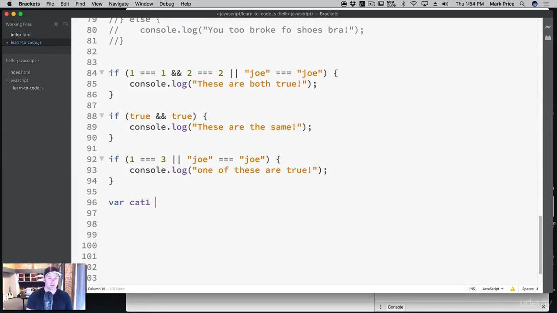So var cat1 is equal to, let's give it scores actually. Like people rated the cats, right? So cat1, someone gave it a 5. Var cat2 equals a 10. Okay, var cat3 equals a 1.